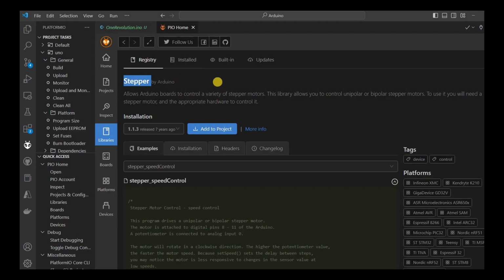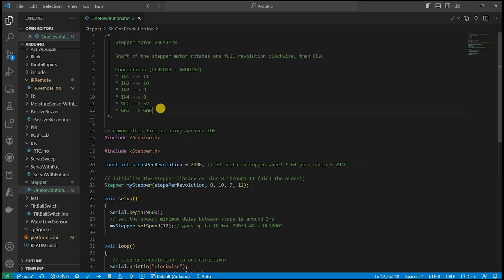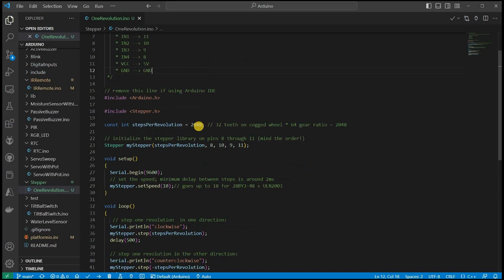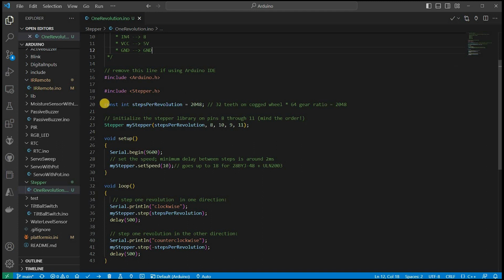First, let's add a stepper library to our project. Next, we will need to figure out the steps per revolution parameter for our stepper motor. It takes 2048 steps to rotate 360 degrees or 1 revolution.